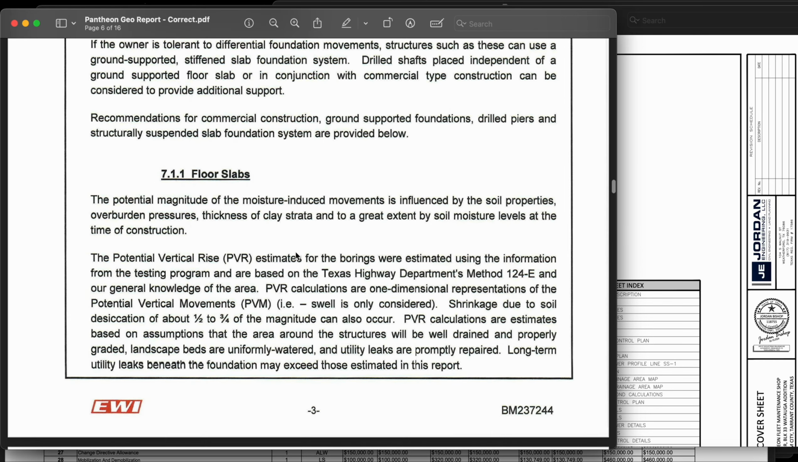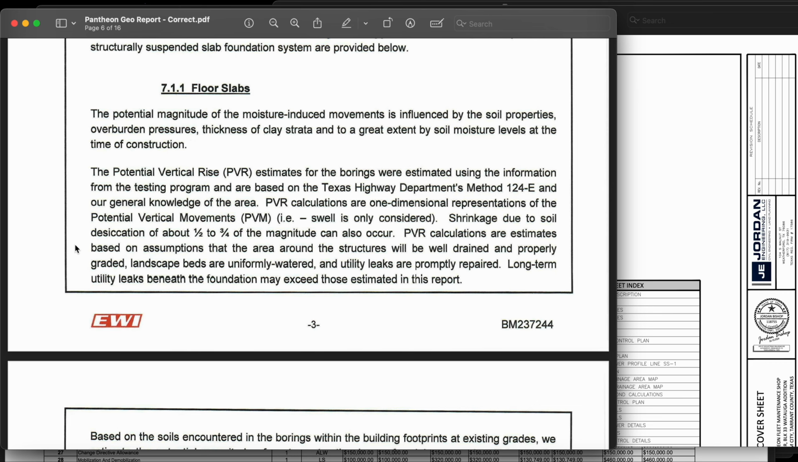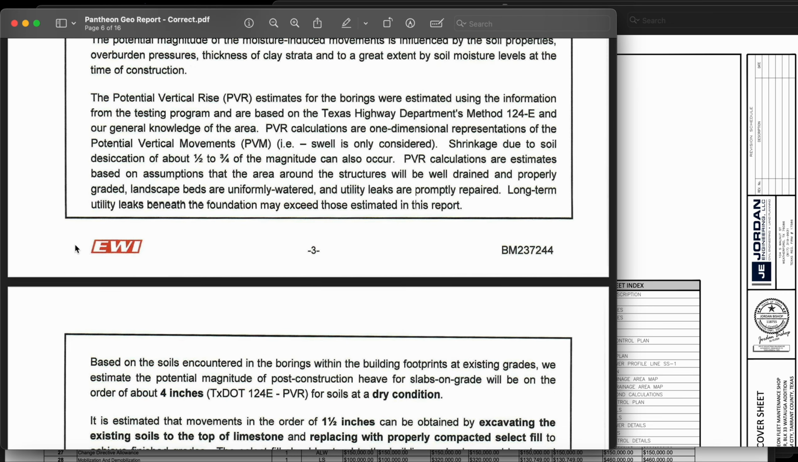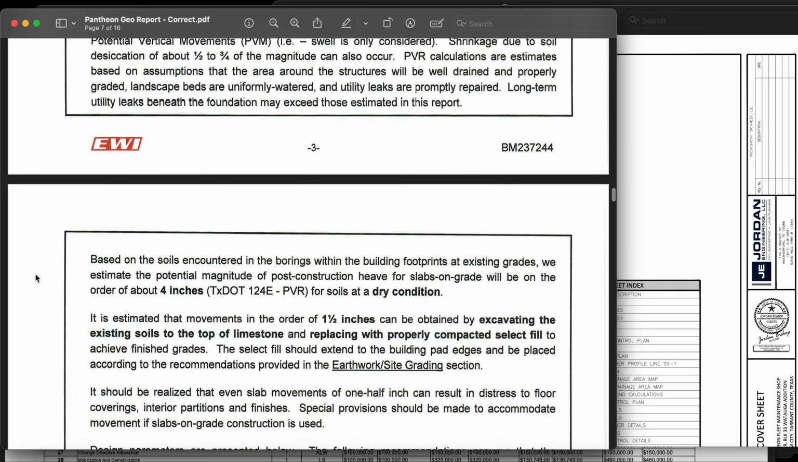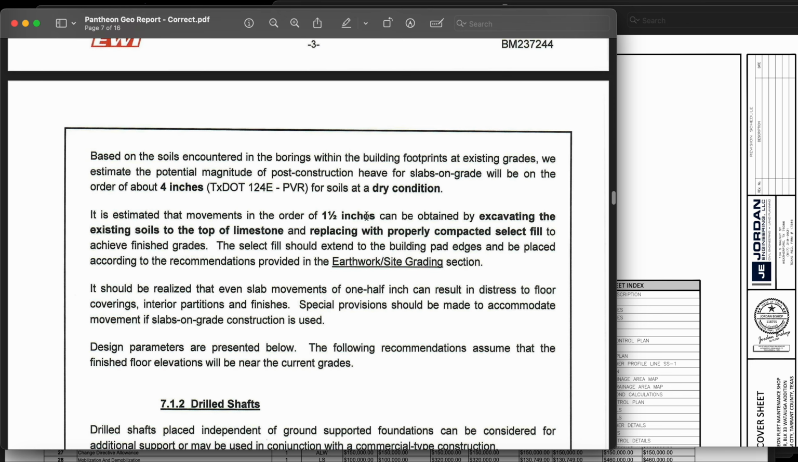So what we want to do is look for the PVR, potential vertical rise, right? And that's how much the soil is moving. If it is anything less than an inch, usually they call for no earthwork, no remedial work. It is within their tolerable conditions. But for this one, it looks like it is 4 inches, which is not bad, but I mean, it's not good either.